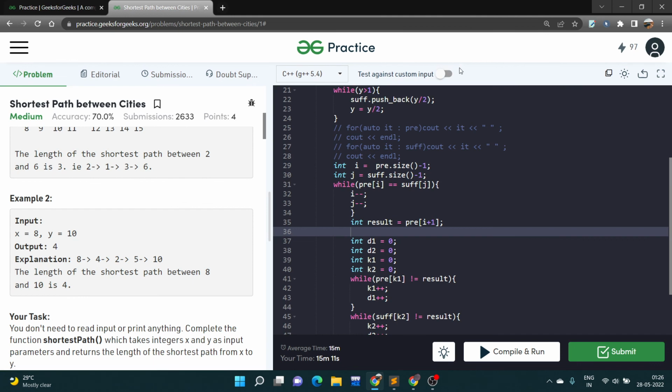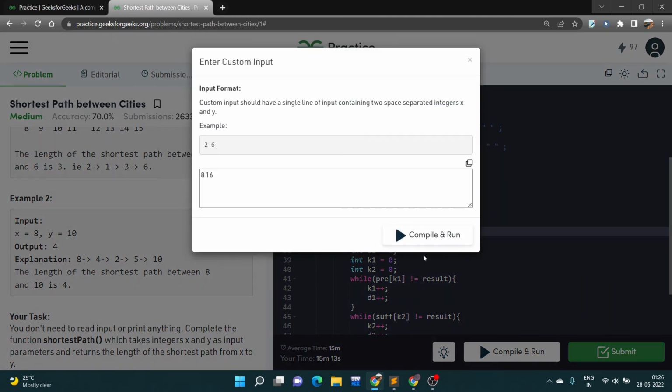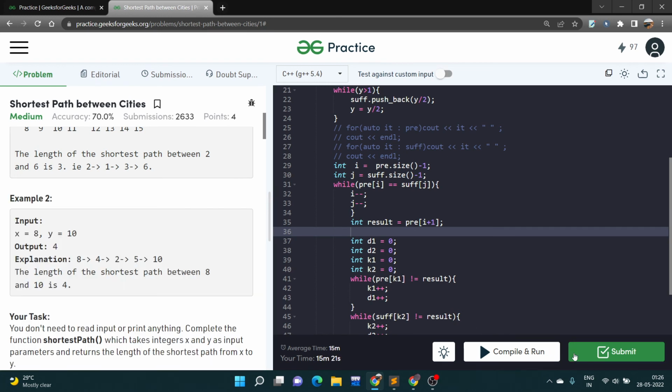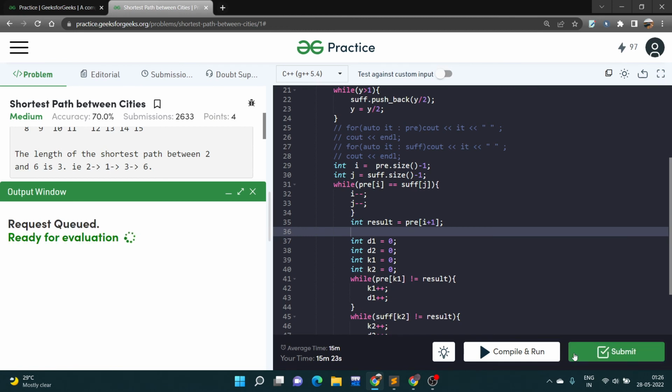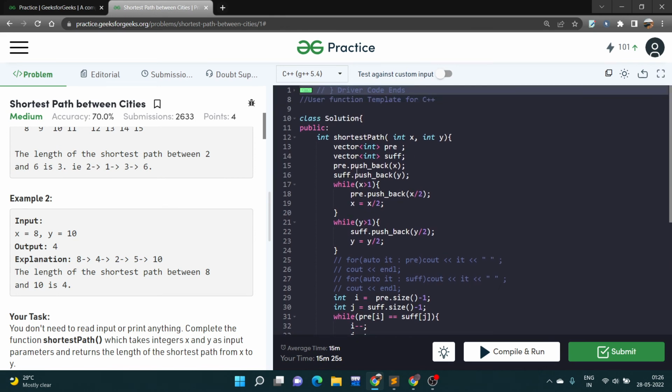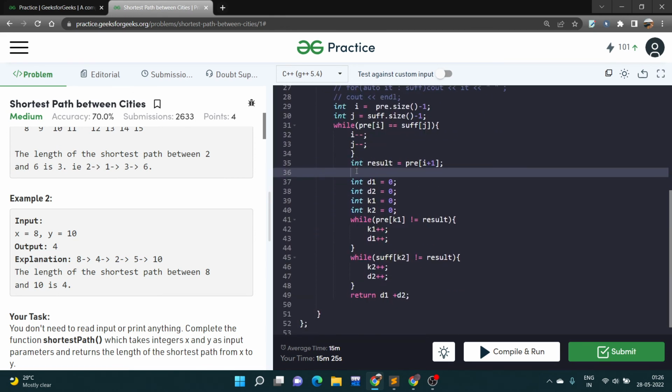Let me run another test case, 8 and 16. Then we will get 1. So this is my approach. Let me submit it. I hope it will get submitted. Yes, we got 4 out of 4. I know that it is a bit of a lengthy approach, but I hope you will get the logic.